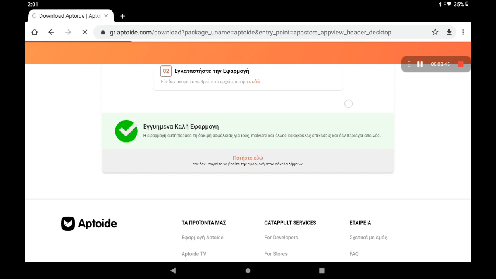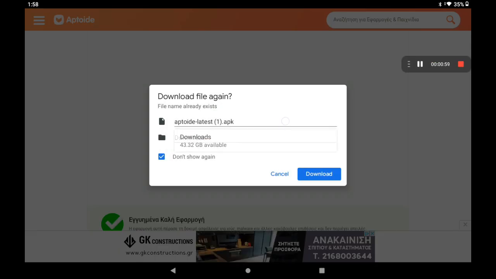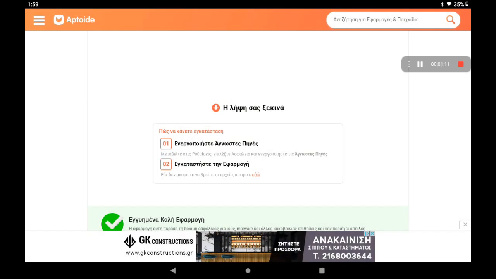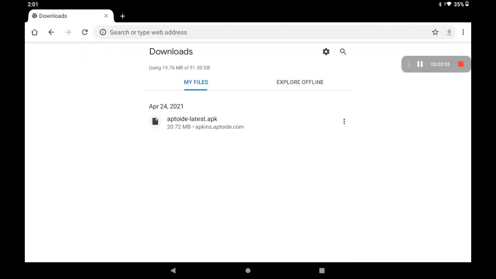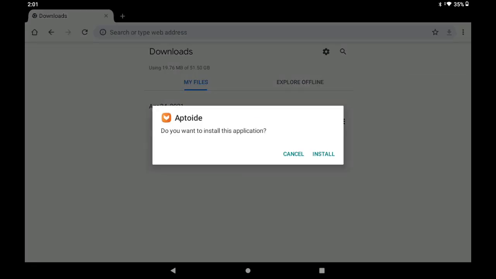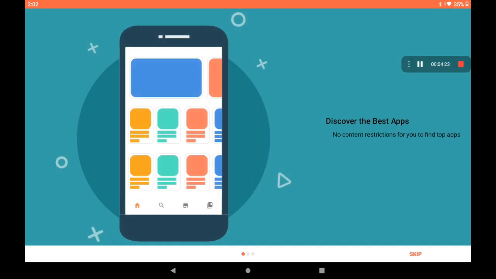With that out of the way, you can download Aptoide freely, as you can see here. Of course, I have downloaded already, so I don't have to download it again. I downloaded it, now I'm officially installing it, and you can see that it's here. Of course, it's gonna show you this introduction.